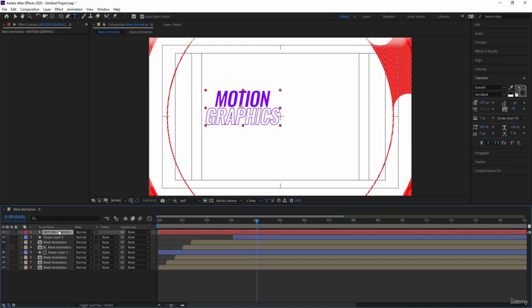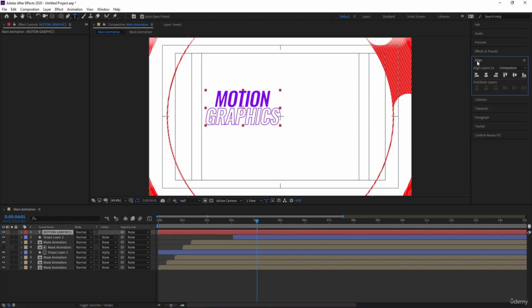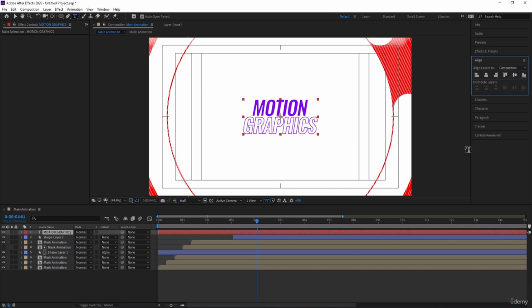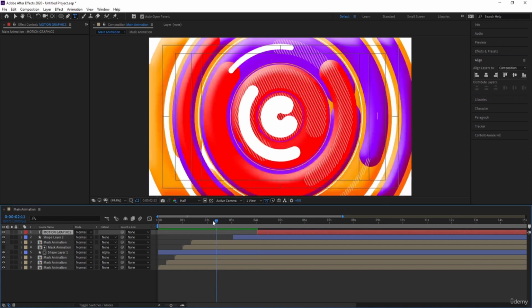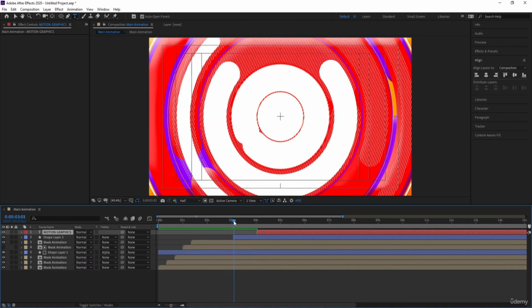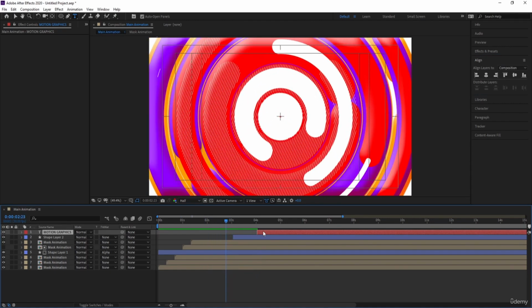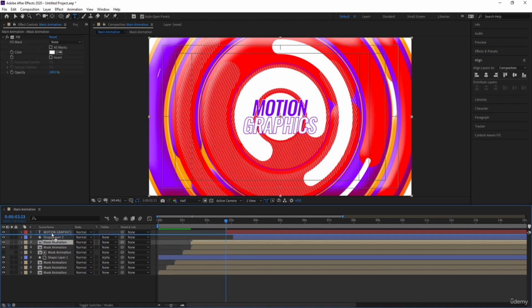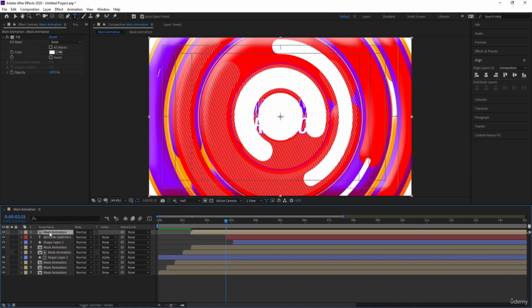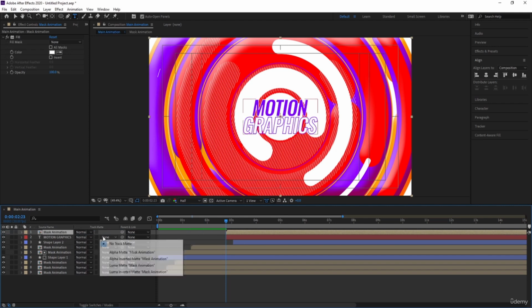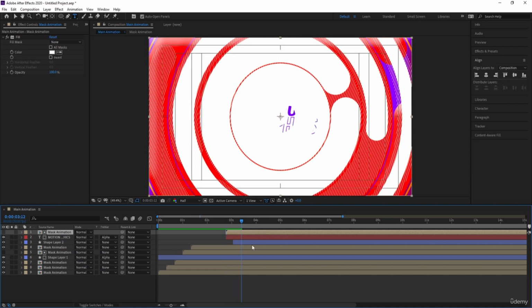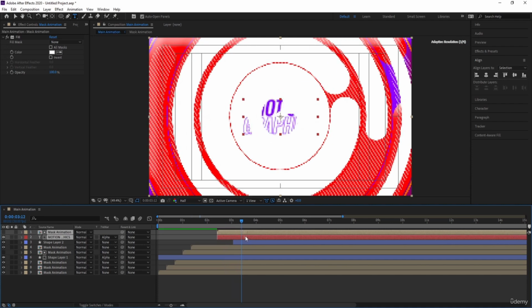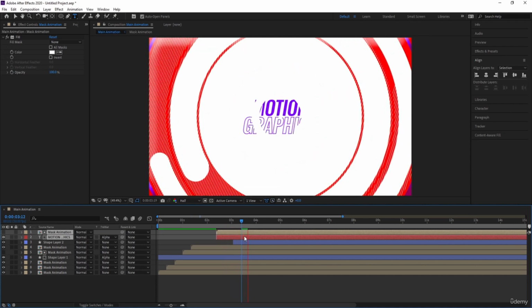Now select this, press Ctrl Alt, go to the Align tab, align it horizontally and then align it vertically. Now let's move this over here. Okay, let's move this text over here. Select this mask animation, hit Ctrl D, bring this at the top, and let's move this over here and choose Alpha Mask. Okay, if you want, then you can move this a little bit over here also.